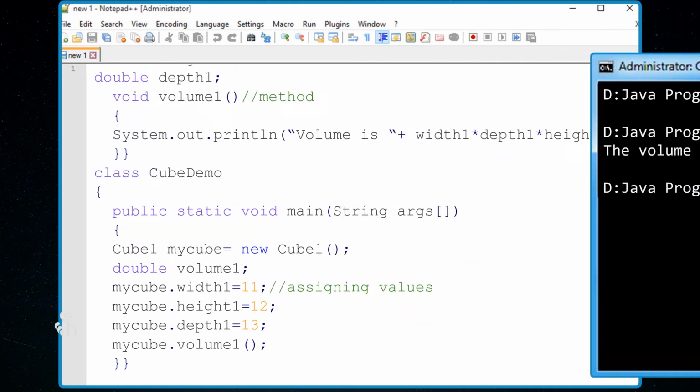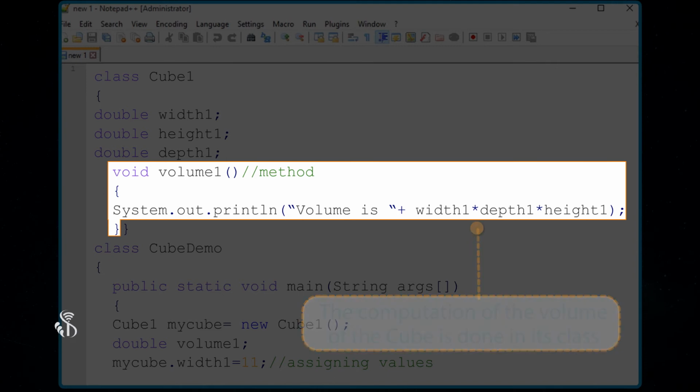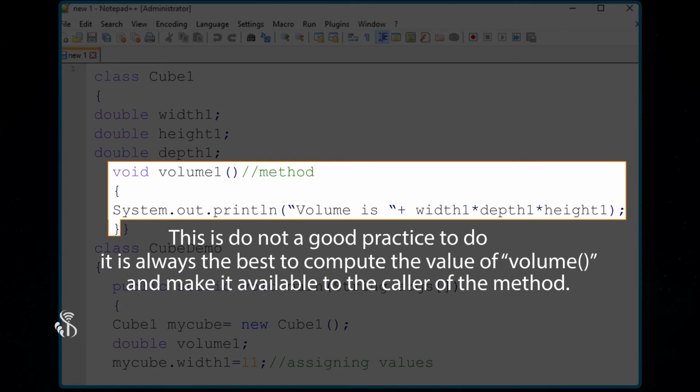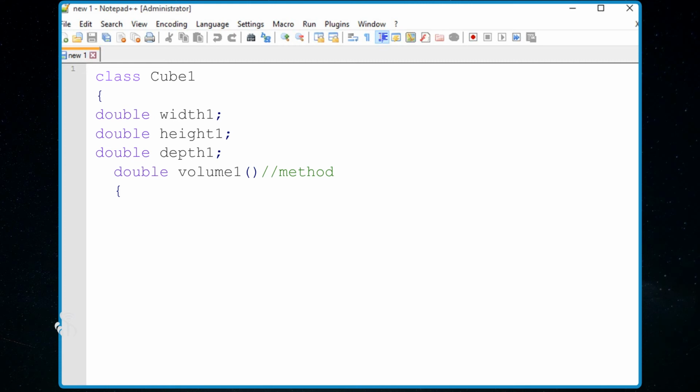The output is shown. In the example above, the computation of the volume of the cube is done in the class to which it is a member. However, this is not a good practice. If another part of the program needs the volume but couldn't display it, it is always best to compute the value of volume and make it available to the caller of the method. Check this example shown on your screen.